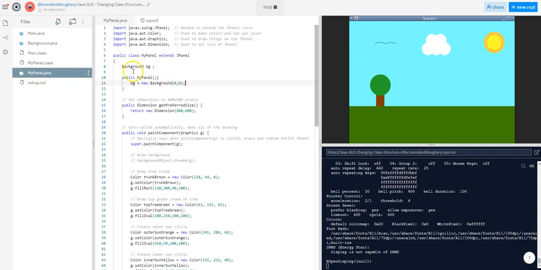Okay, let's go back over here. So I make a background object up top. I set it up in the constructor, and now I can use it. So down here, I have my background object, which is BG, and I just call on the DrawMe method. So what I've done is I've taken what used to be in the paint component and made it its own class, which now it can move around, okay?